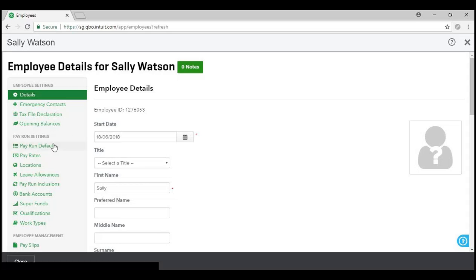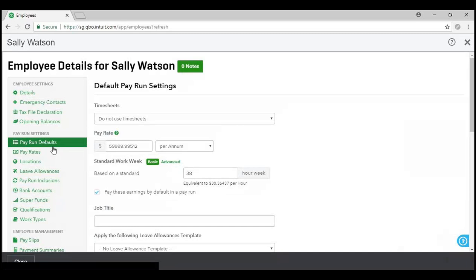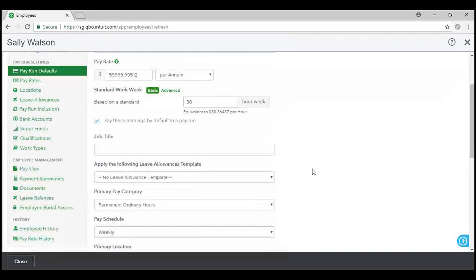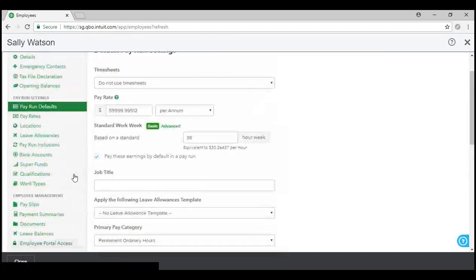Now on her pay run default, so the pay run defaults page, this is where you can now see her pay rate, the number of hours she's working, things like that. In here you can see that the no leave allowance template was selected, which is what we had done right at the start. If you go down underneath her pay run defaults, you see she's got the leave allowances tab.